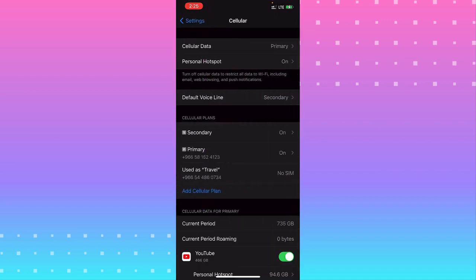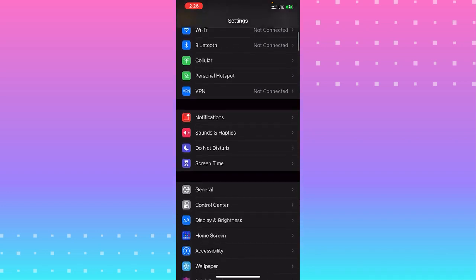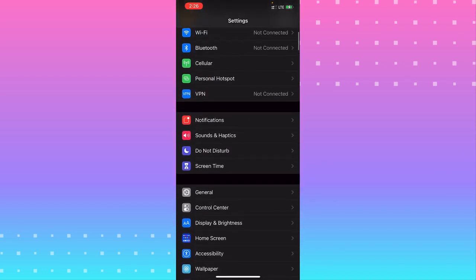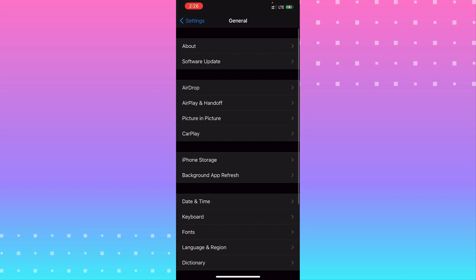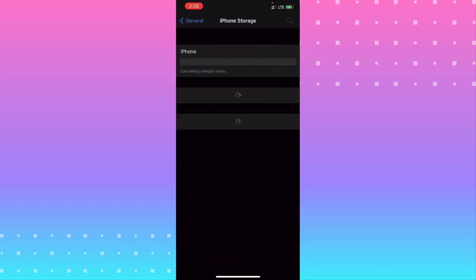You can choose Wi-Fi or LTE, and if that does not fix your problem, go to General. From here, go to iPhone Storage and wait for a second. That calculates your size, and wait for a second.